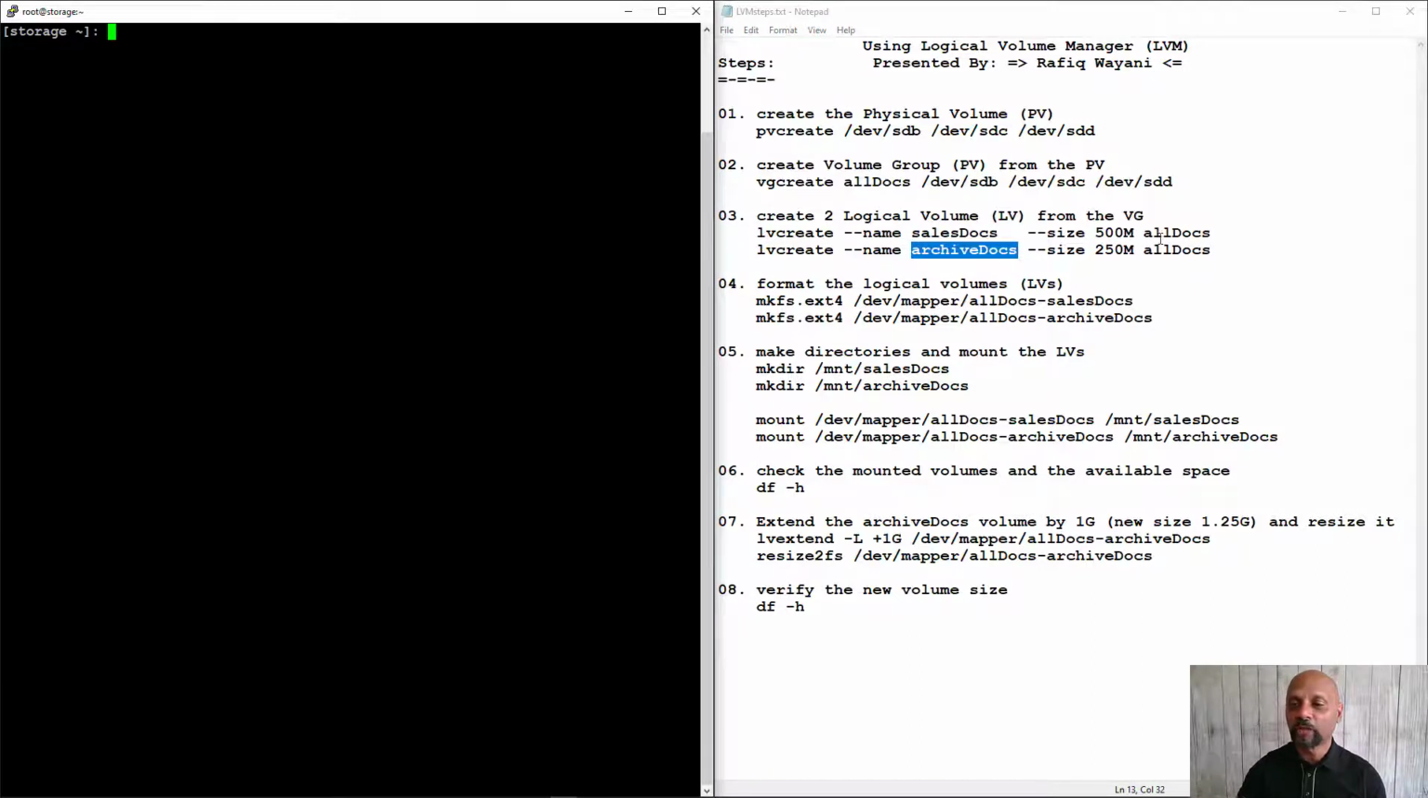I'm going to create logical volumes from the all docs volume group that I just built. I'm going to take slices out of there: a 500 meg slice for sales docs and a 250 meg slice for archive docs. Let's take a look. I'm going to do lvcreate, name sales docs, size 500 meg from all docs.